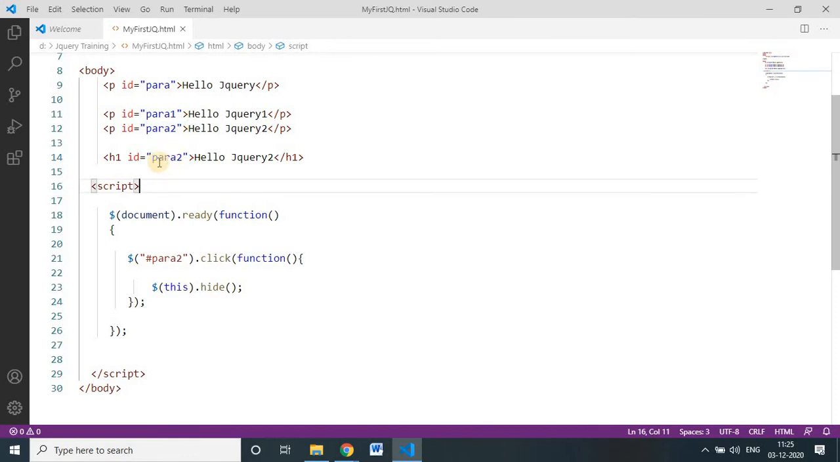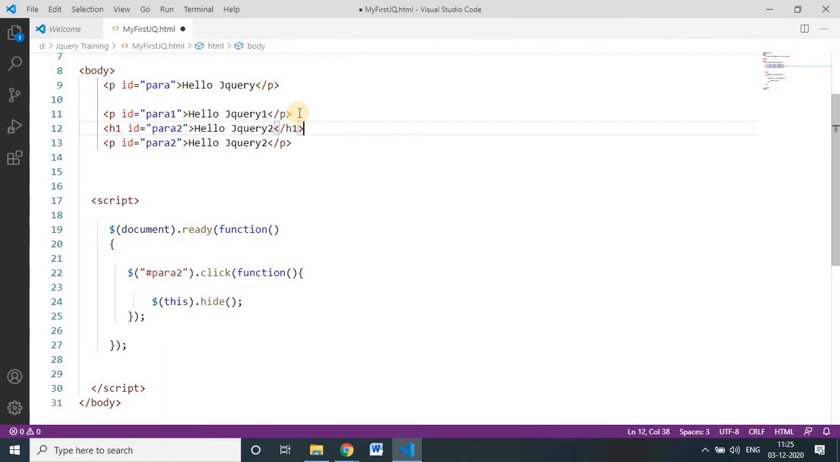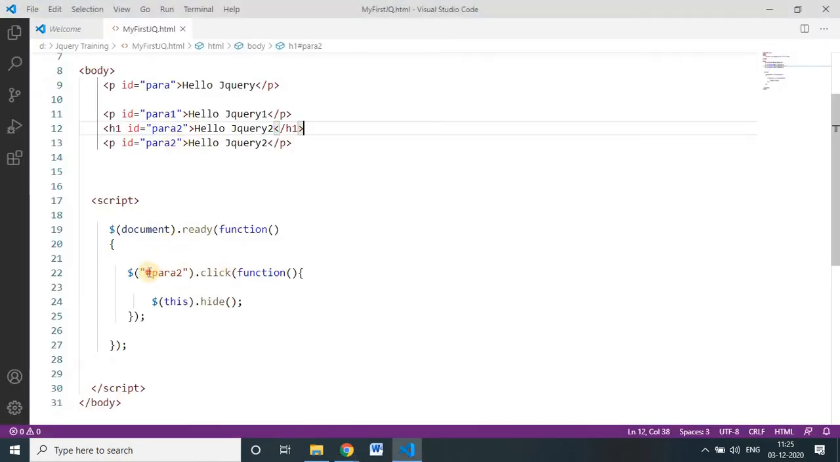You are getting my point? It ignored the second para 2, which means once we call para 2 as a click function, it just considers the first one that comes. So I copy it and paste it here, save this, and refresh. Now I click here, but it's not allowing me to hide the last para 2, because once I call the para 2 click function, it parses the entire HTML, checks where the para 2 ID is, finds it here, and hides that particular para 2.